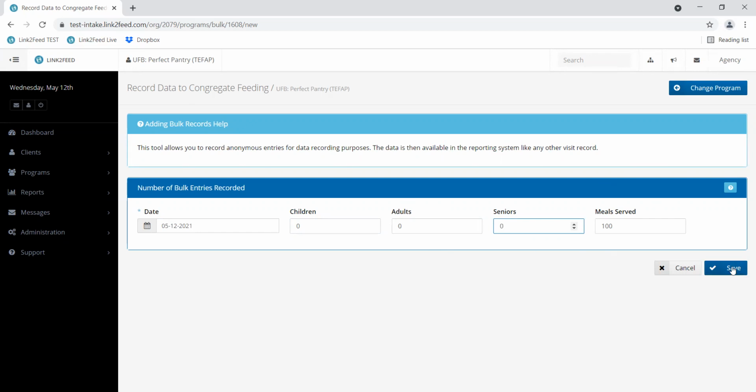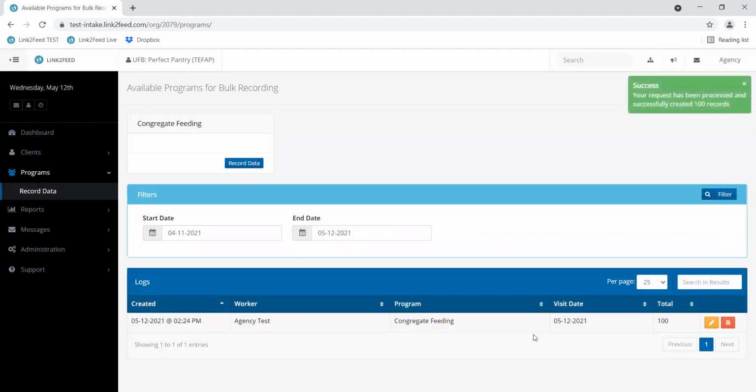Click Save, and you are done. The total will show here. You can edit your visit, delete the visit, and look at the time frame.